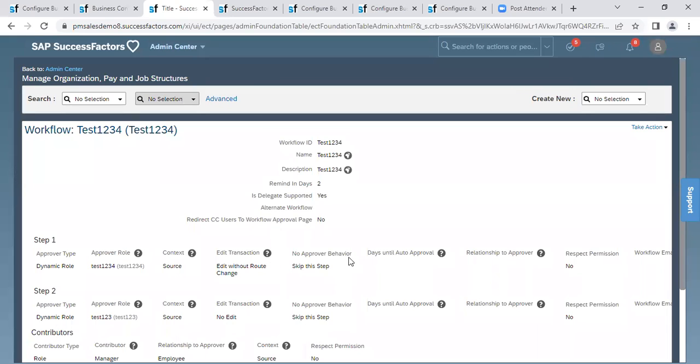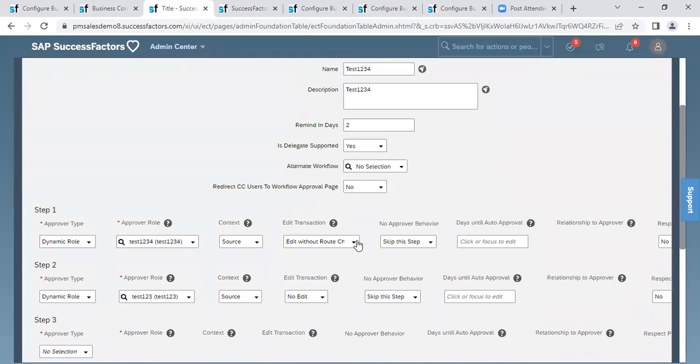If I select the edit option, they can select who is there in the approval, who is the approver. There is one value in the drop down that gives attachment. So we have four options here: no edit, edit with route change, edit without route change, and edit attachments only.